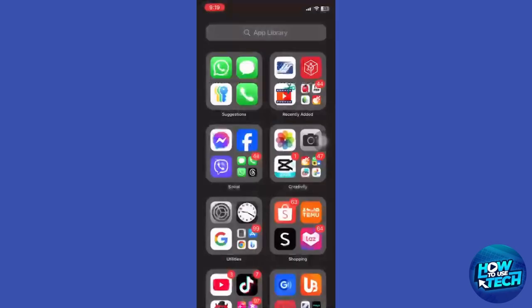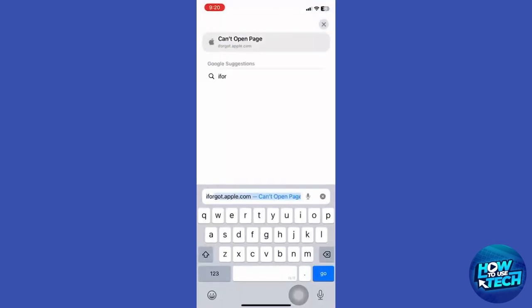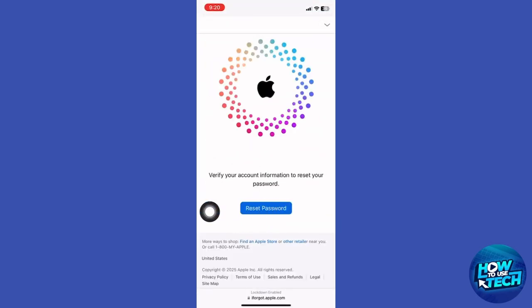If you don't have your iPhone with you, you can reset the password through a web browser. Open Safari, go to iforgot.apple.com, and tap Reset Password. After verifying your identity, you can reset your Apple ID password directly from the browser.